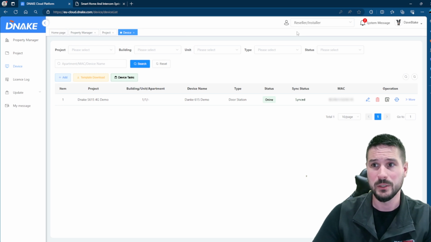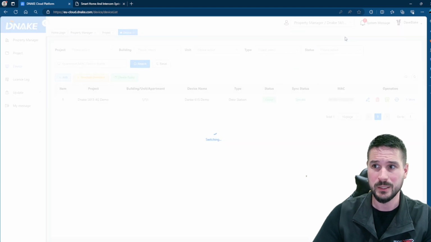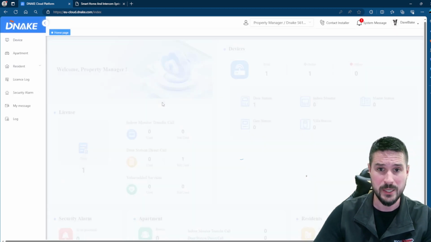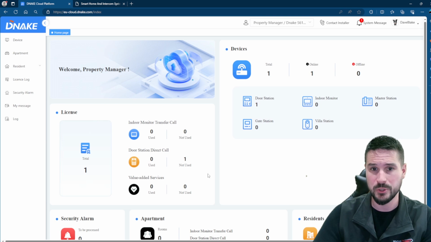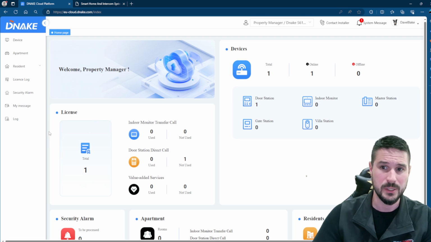So what I want to do is switch to my property manager account, which has now got that project associated with it, and select the project that you've created. So this is now your property manager dashboard. This is where you can see all the licenses that are being used, etc. And obviously the devices that you've got associated with that site. And what I want to do is just basically show you where to manage the residents.